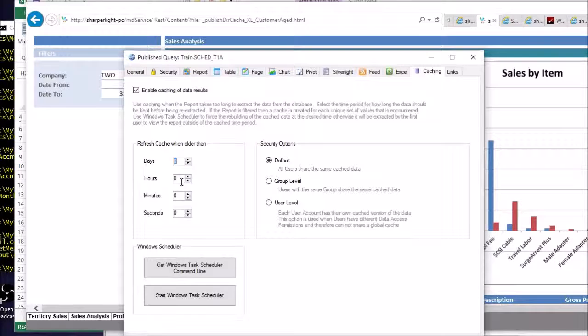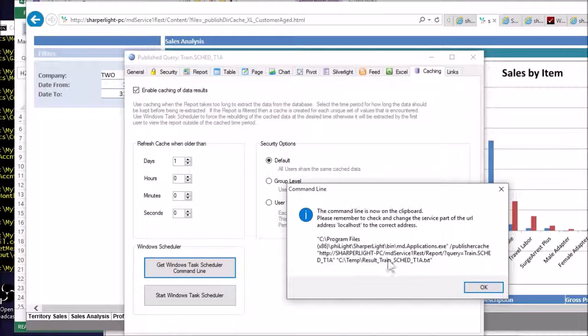But obviously what you'd want to do is schedule this so that it runs in the morning and it's kept for, for example, 1 day, and it's not re-extracted again. So for those reasons, on the caching tab there's this task scheduler command line, and what that does is it builds up a command line for you that you can then put into Windows Task Scheduler and via a batch file, and then run that at whatever interval you like.